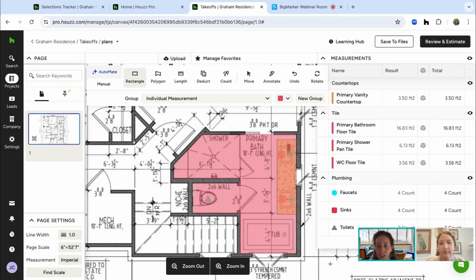A few questions. Can you upload CAD plans into a takeoff, or how do you get that initial plan? You can't do CAD plans. You can upload a PDF though. So if you use whatever program you have your CAD from and just export it as a PDF, you can upload that directly into House Pro and then do your takeoffs that way.